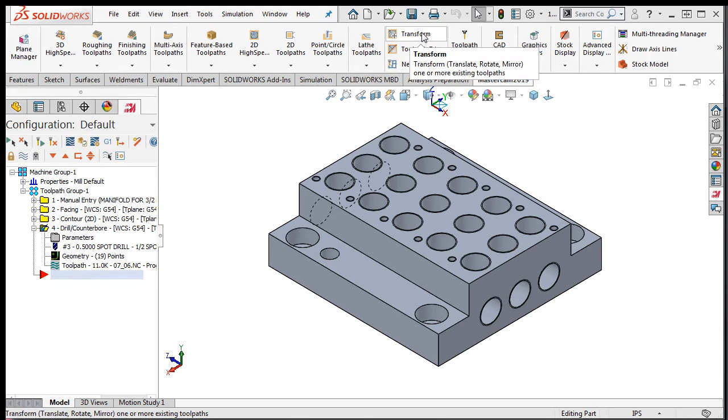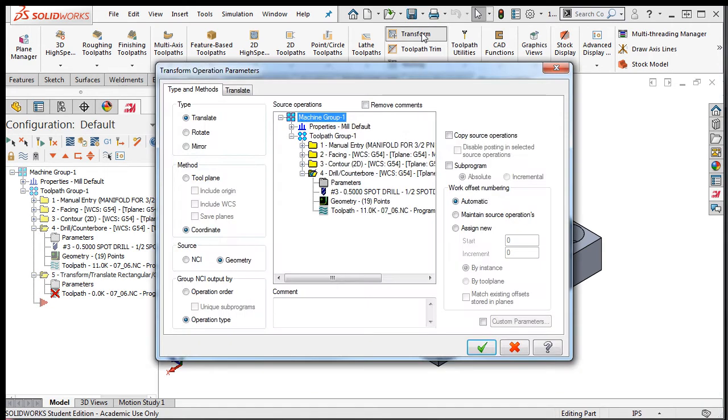I'll select the Toolpath Transform operation, and when the Transform operation window opens, Translate will be the default type. In the Source Operations section, I'll select operation number 2, hold my Shift key, and select operation number 4. In the Group NCI output bar, I'll select operation order. This will cause each operation to machine at each part in order.